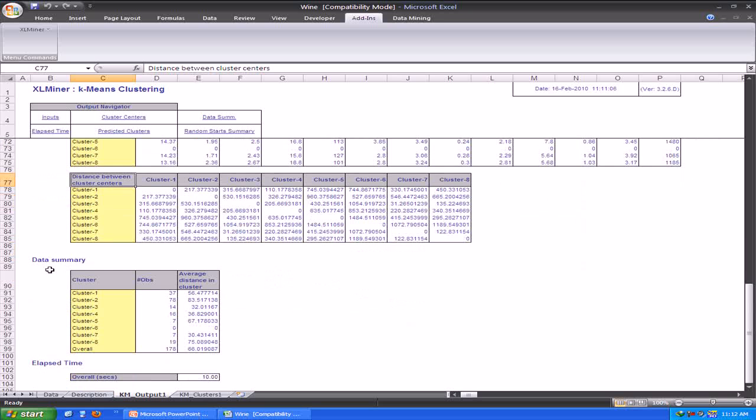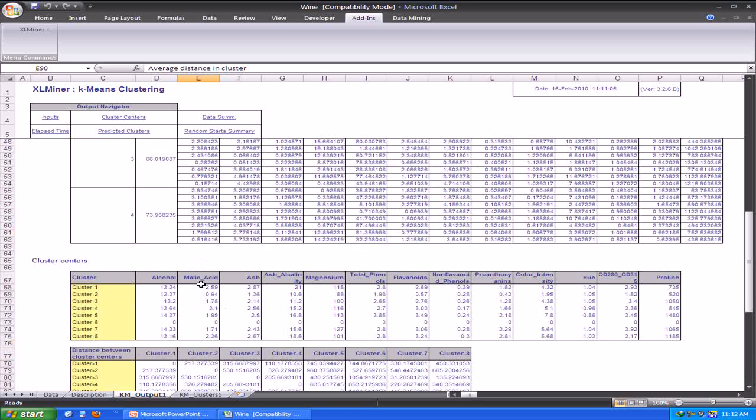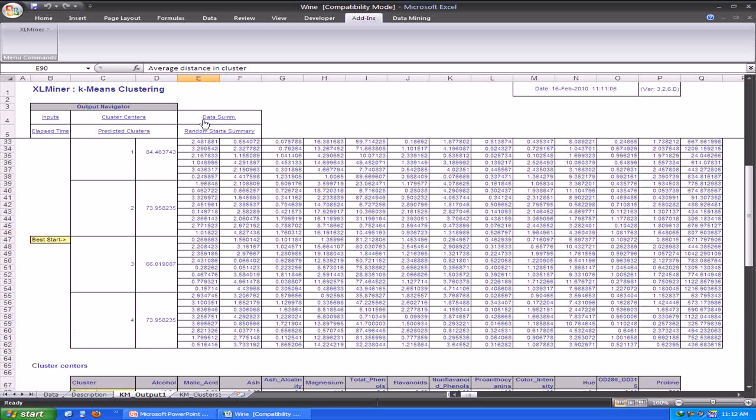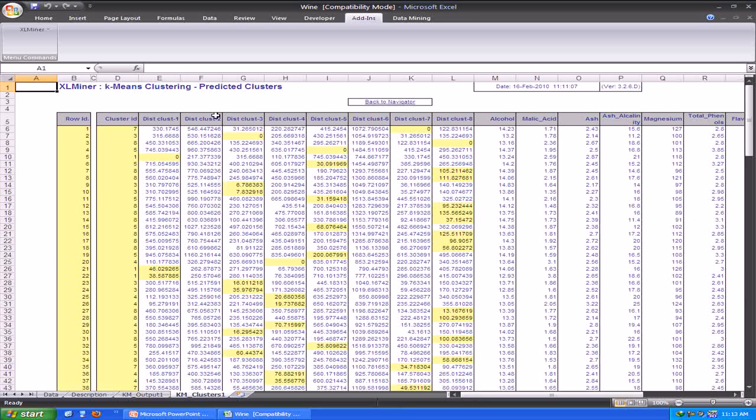We can also see a summary of the data, where the table shows us the number of observations related to each cluster and the average distance in the cluster. We can see that the predicted clusters table shows us the distance of every row to the cluster centers of the different clusters.